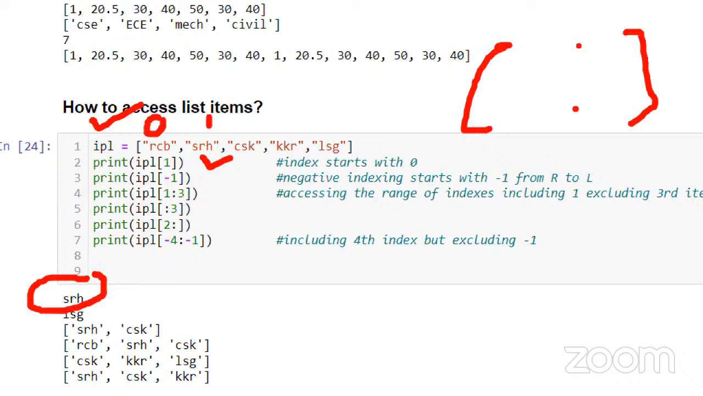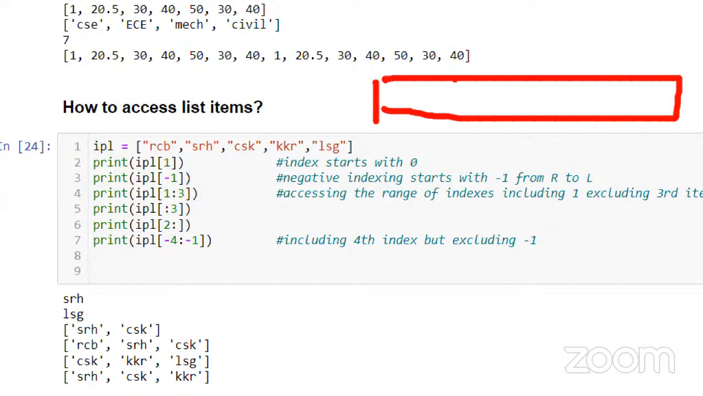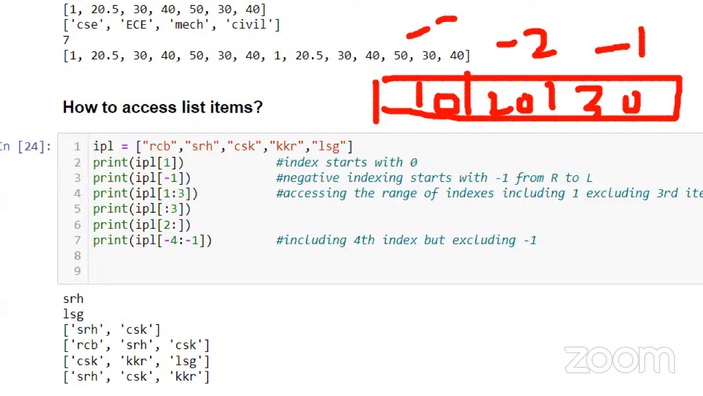So this is 0, 1, 2, 3, 4, correct? So IPL of 1 is giving me SRH as the output. Similarly, IPL of minus 1. All of you know that in the last class, we discussed negative indexing. What is negative indexing? I can access the elements both from the forward direction as well as the backward direction. So the negative index starts from -1, -2. In this order, it goes.